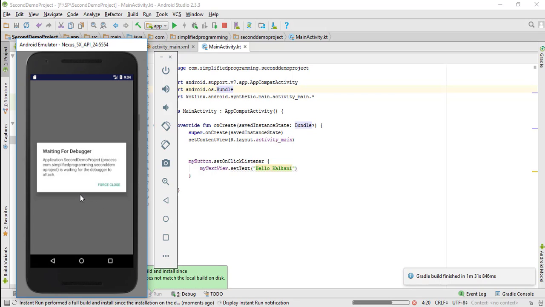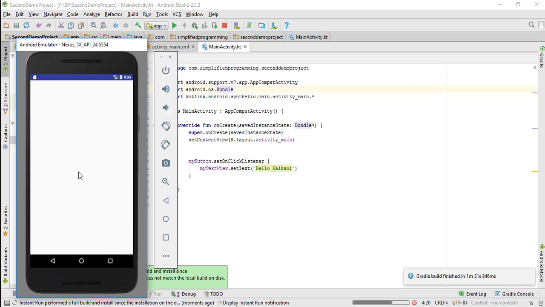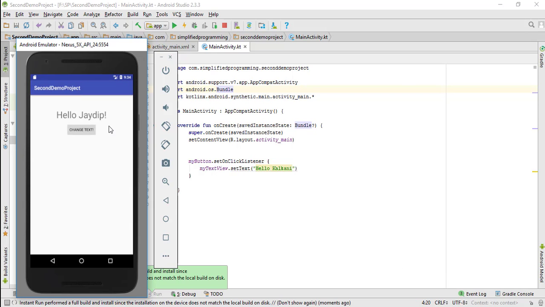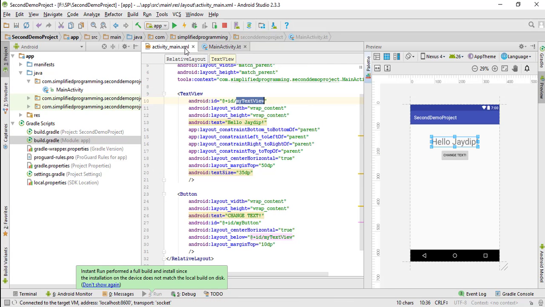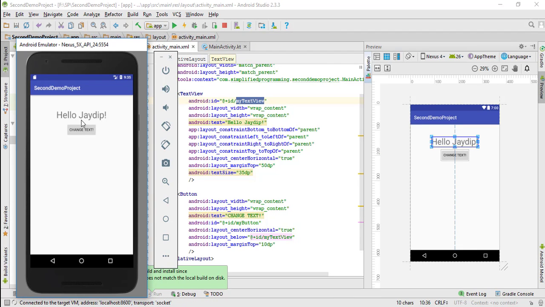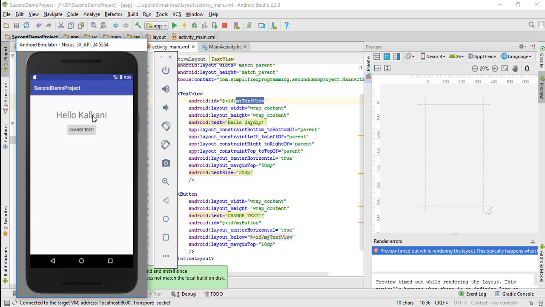So now our application is running on our Android virtual device. As we can see in the preview, our Android application shows the Hello Jaydeep text and the change text button. As I click the change text button, it is changed to Hello Kalkani. Let's click the button again. I clicked this button again, but nothing happens.